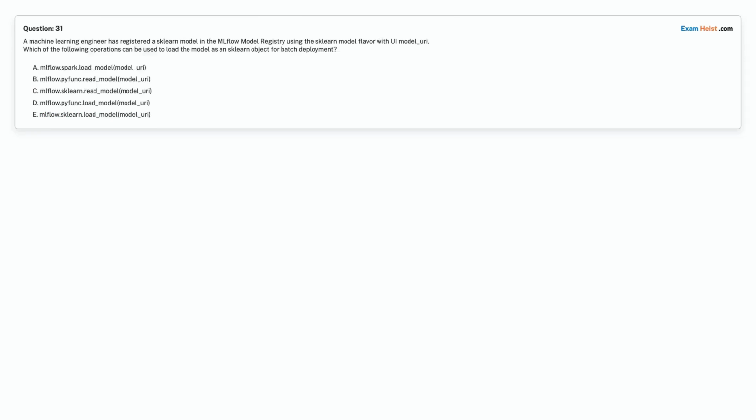Option A. mlflow.spark.load_model(model_uri). Option B. mlflow.pyfunc.read_model(model_uri). Option C. mlflow.sklearn.read_model(model_uri). Option D. mlflow.pyfunc.load_model(model_uri). Option E. mlflow.sklearn.load_model(model_uri). Choose the correct answer.